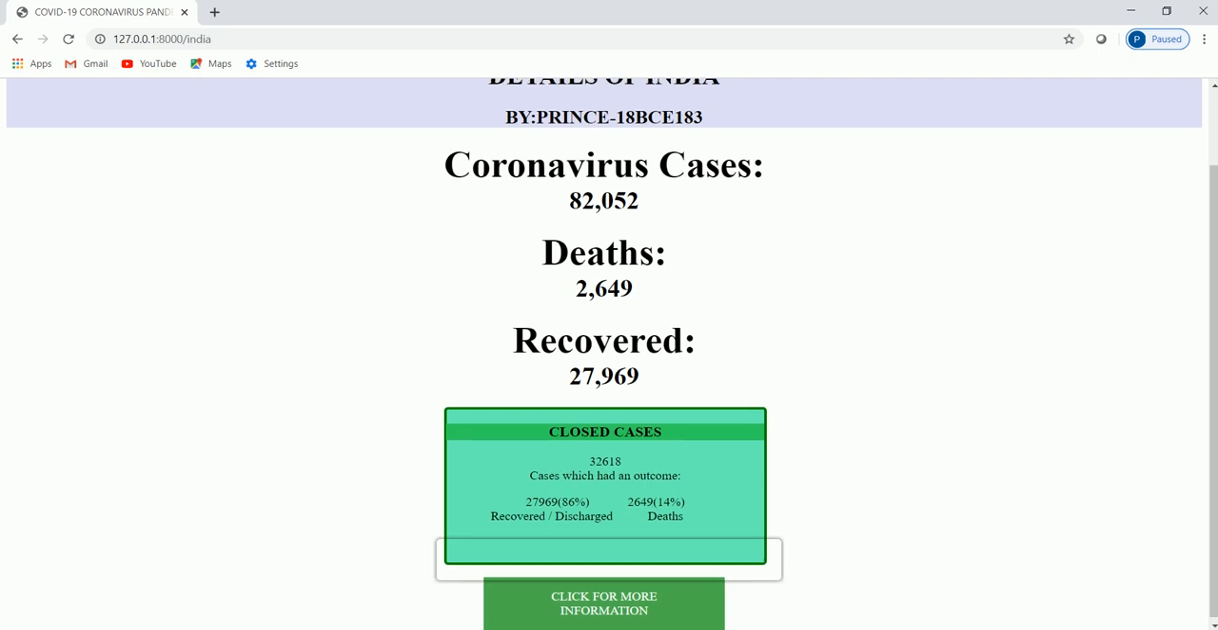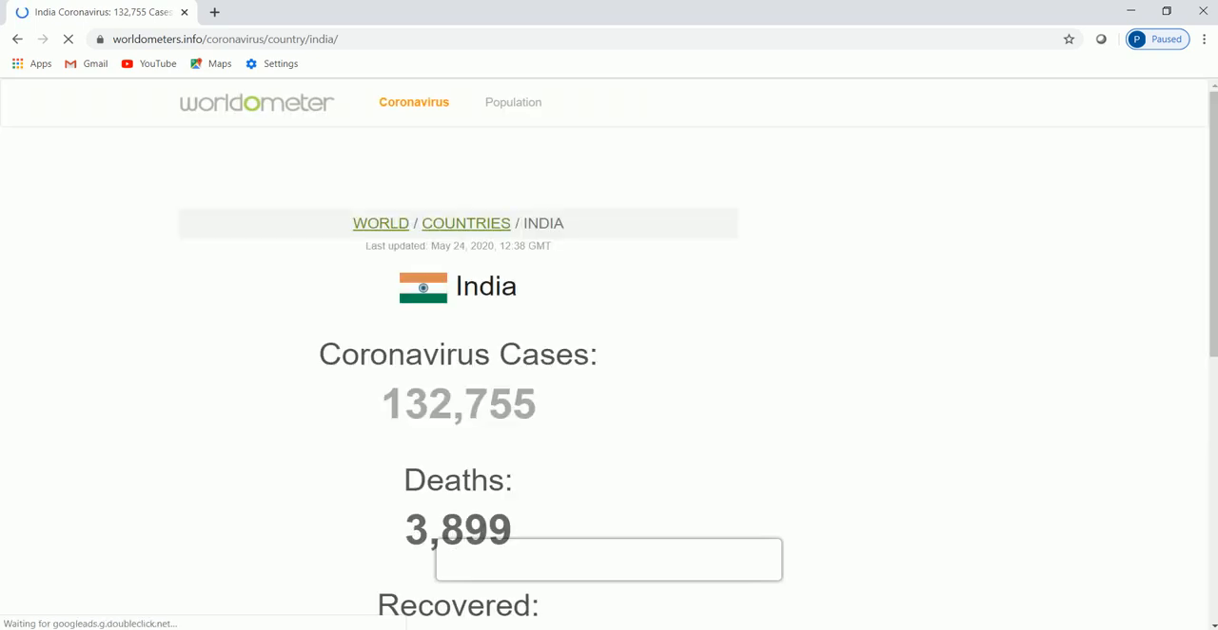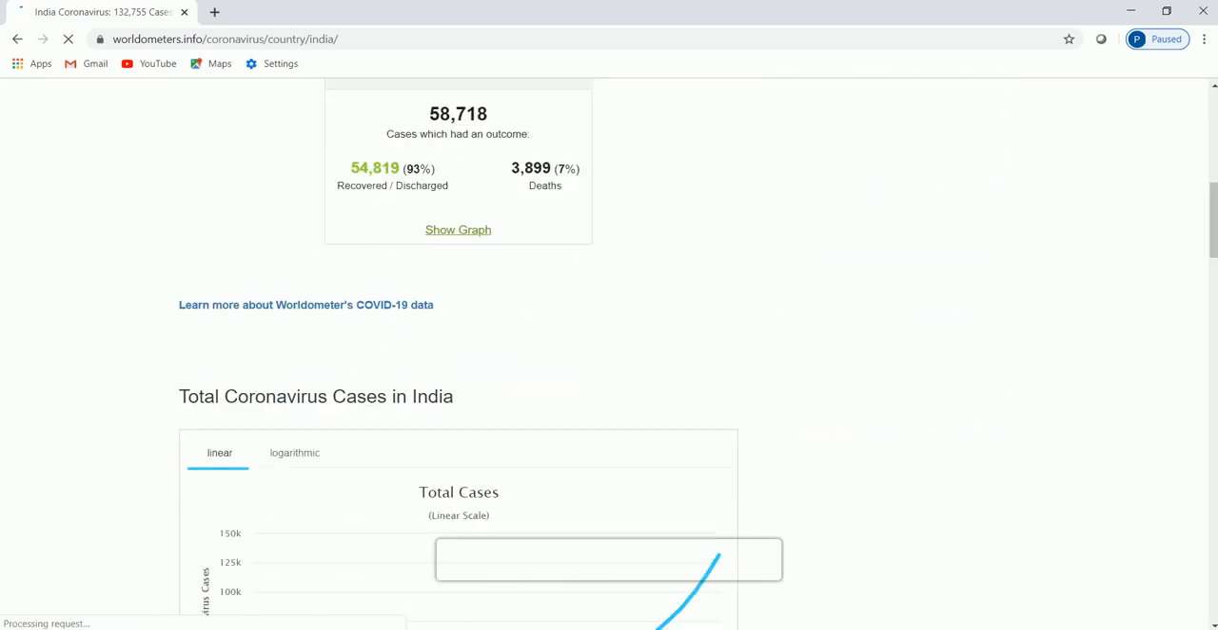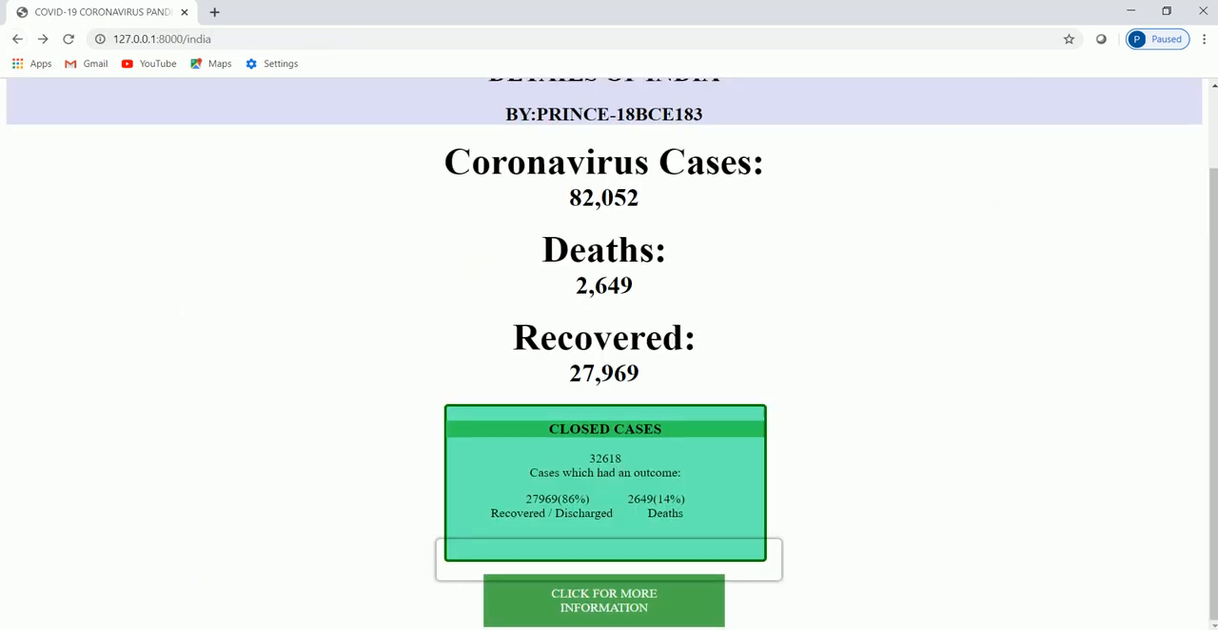If you want more information, I put a direct link to Worldometer here. This is the link of that. And this is my project.